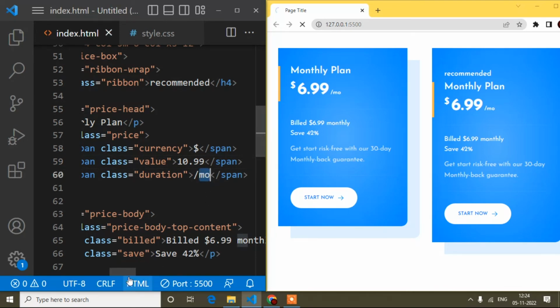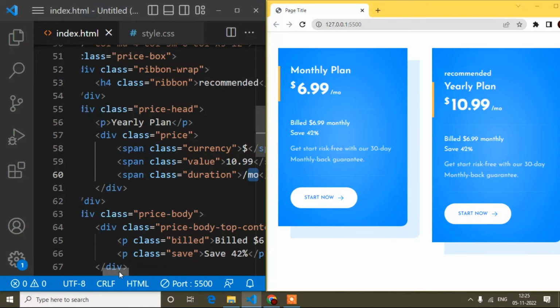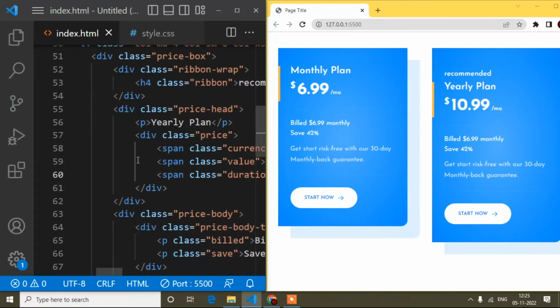By the way, I'm not going to change the content, because content you can change by yourself also, and the content also will be as per your project, so that's why I'm not going to change the content at this time. But here first of all I will write the CSS for this one.